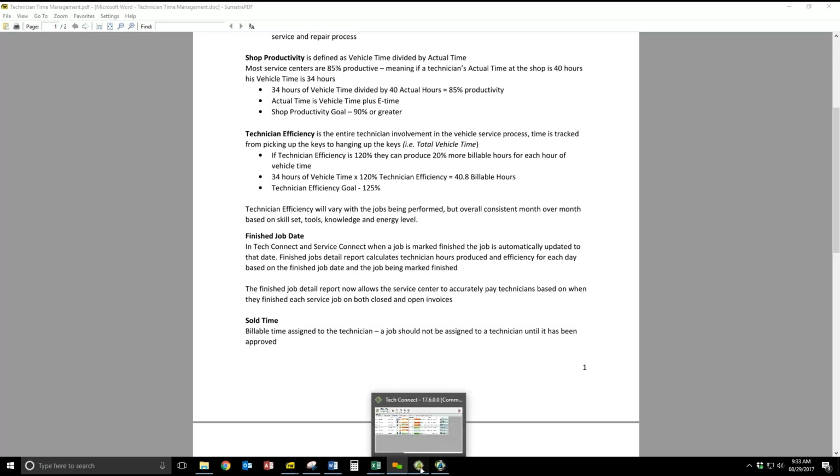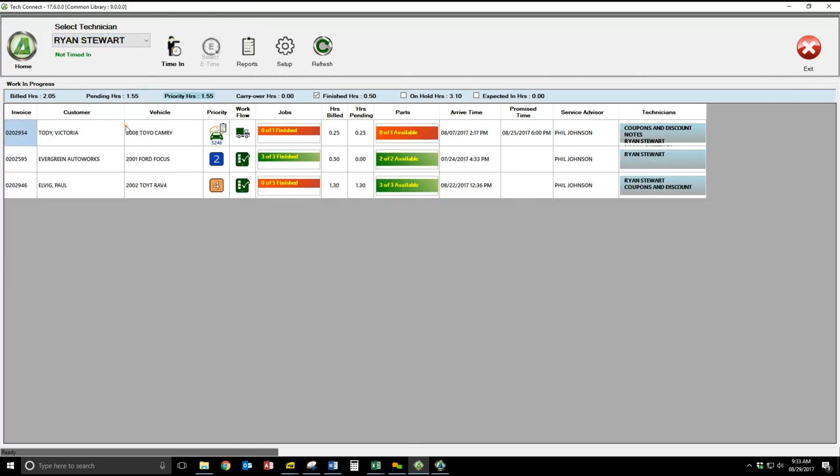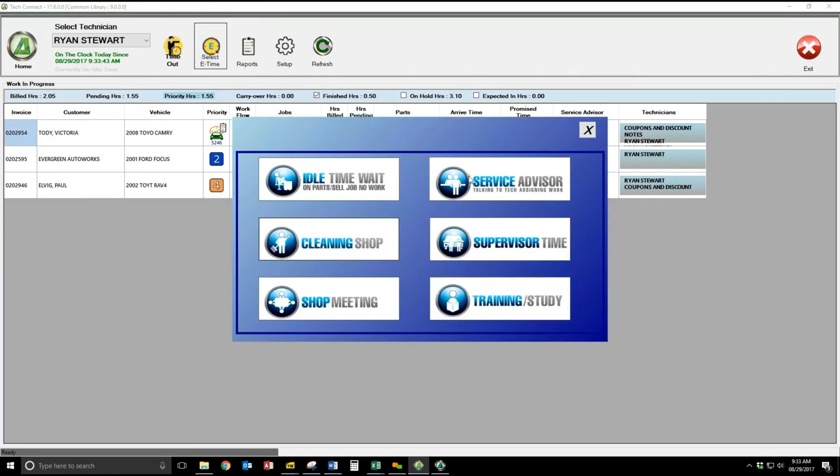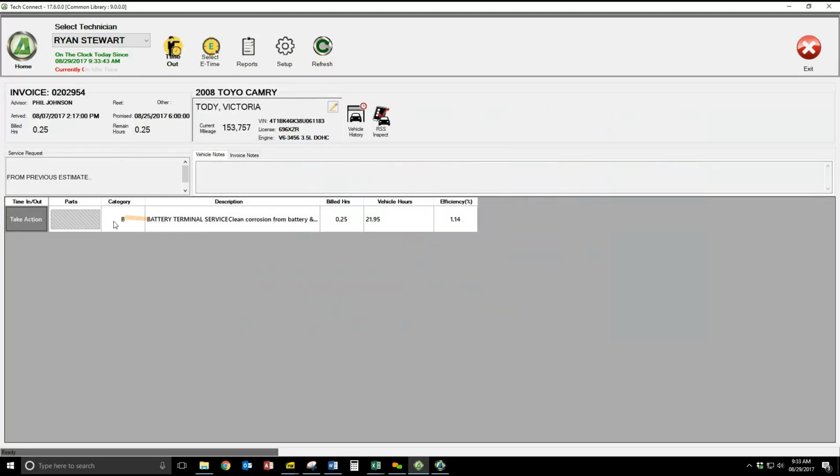So what I'm going to do is open up Tech Connect. When a technician comes in for the day, what we want him to do is time in. He's simply going to click on the time in, and then we'll track that time. He's either going to go talk to the service advisor, or he may be waiting on a job. In this case, because we've embraced priority, he's just going to jump in and start doing the battery service. So he simply clocks into that job.